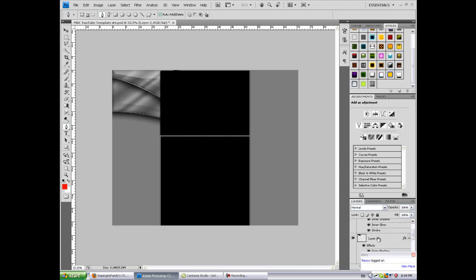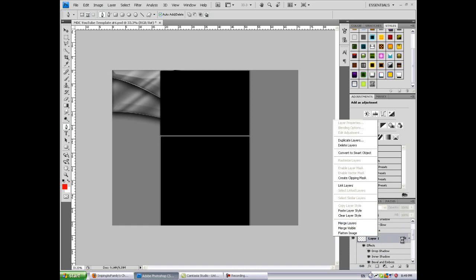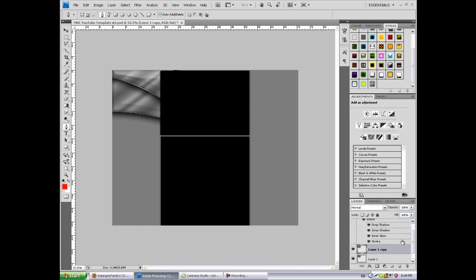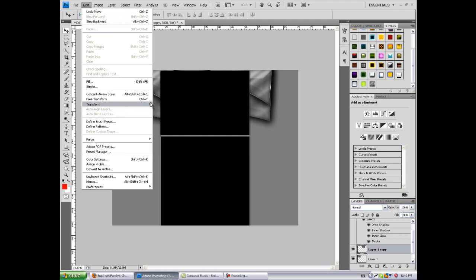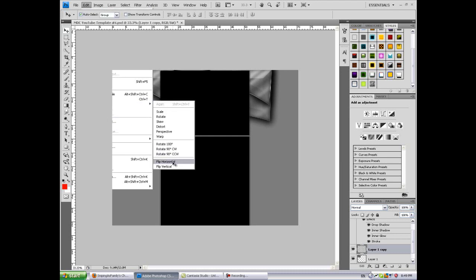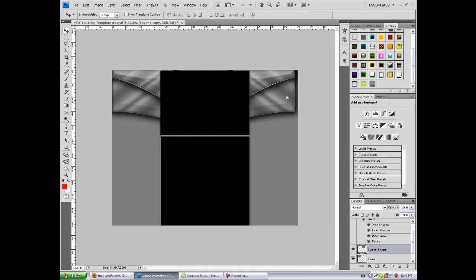So if I merge those layers now, click Ctrl J to duplicate the layers, then you will go edit, transform, flip horizontal. And then you can put that wherever you like, and then as you can see, you've got a nice metal effect.